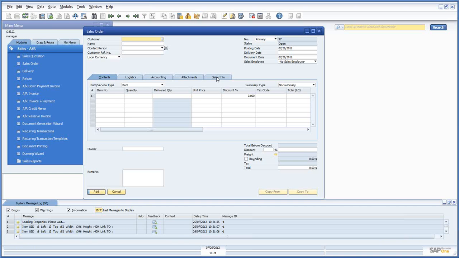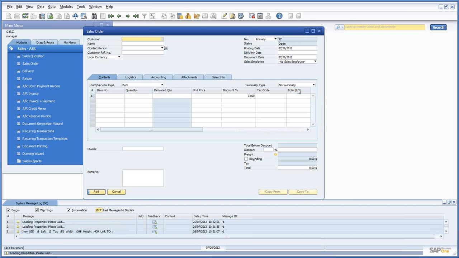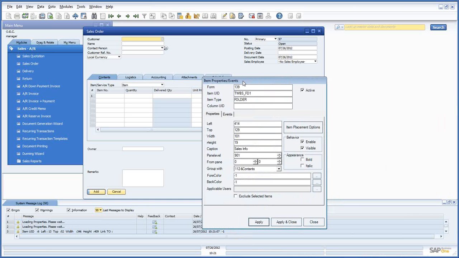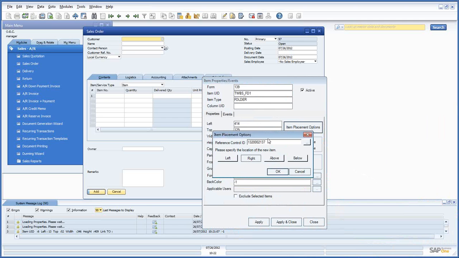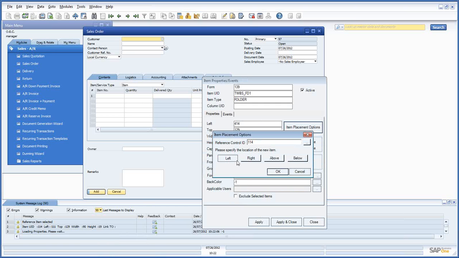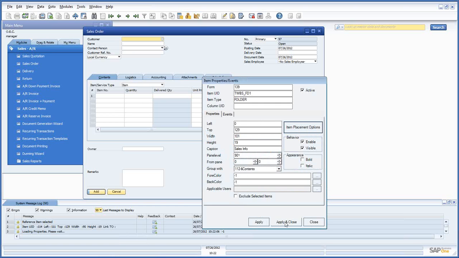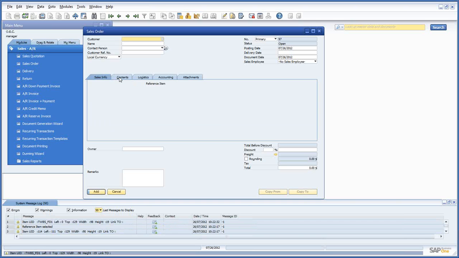Okay, now we may want to move this tab. So if I right-click on it, and I could have done this before I closed it, if we reopen the control properties and select item placement options, it'll ask for a reference. So I'm actually going to select the logistics tab as my reference item, and then I'm going to place it to the left. Okay, actually, I think I shifted it over one too many.